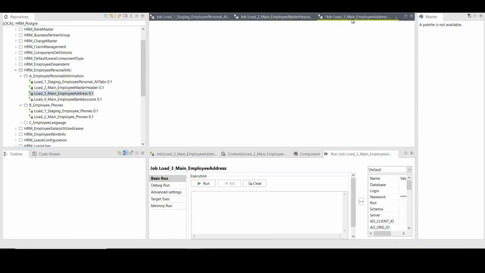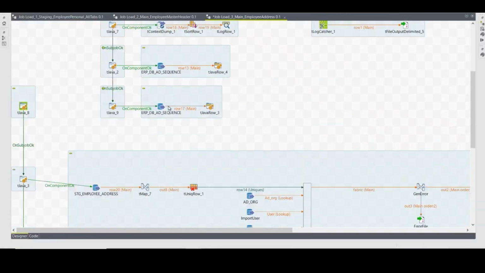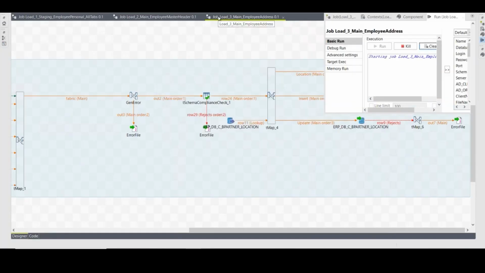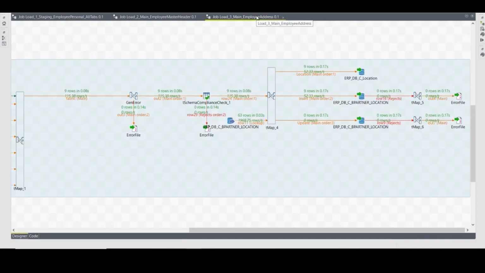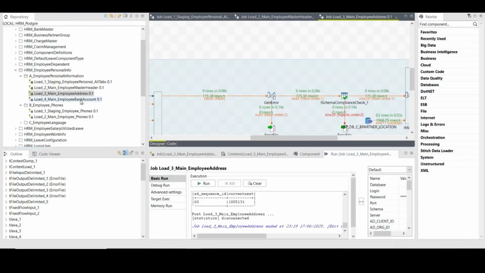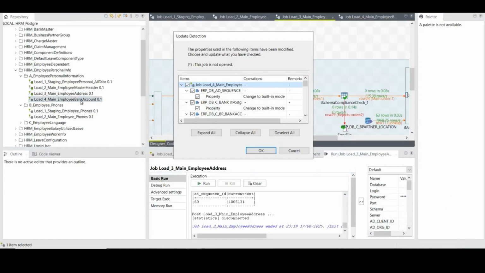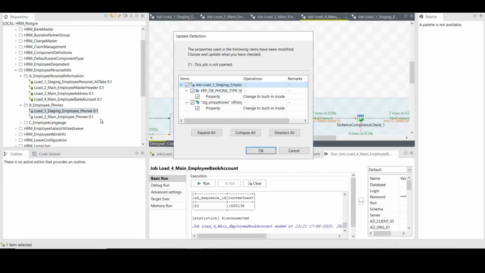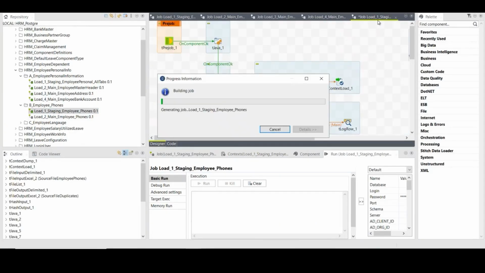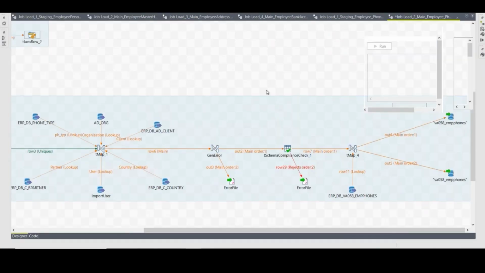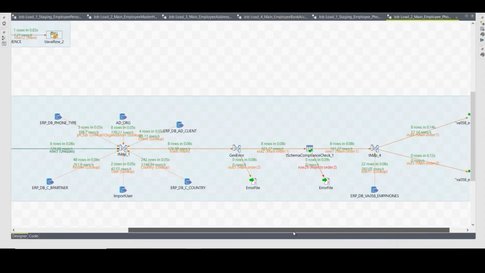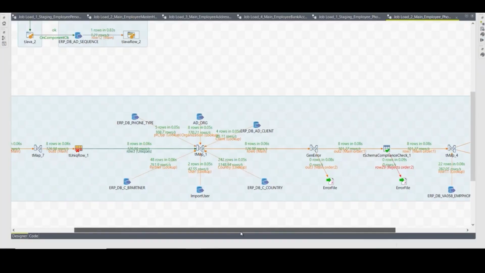Now let's run the second tab, Employee Address. In this main job, we will migrate the employee address data. Records are successfully migrated. Now let's run the employee bank account job. The bank account is also successfully migrated. Now let's run the employee phone script. Now let's run the employee phone main screen. As you can see, the data is also migrated successfully.